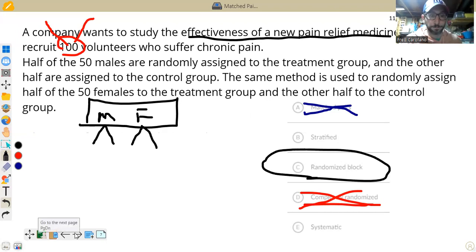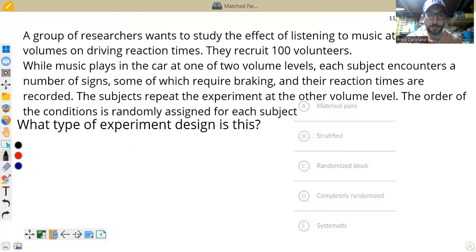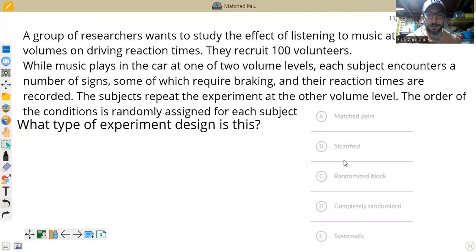And to close it out, read it, pause it, read it. And let's see what you got. This time, different context. We're looking at effective volume on driving reaction times.